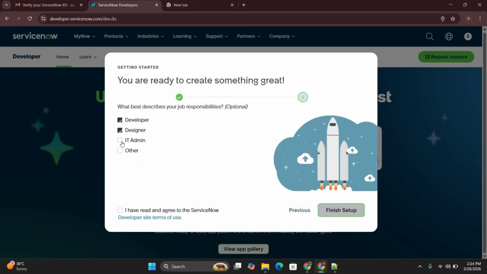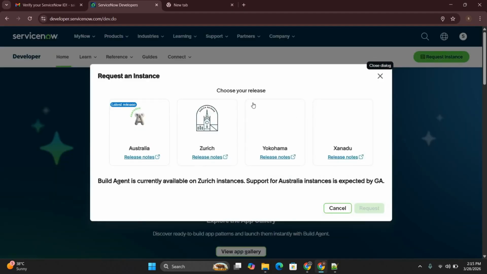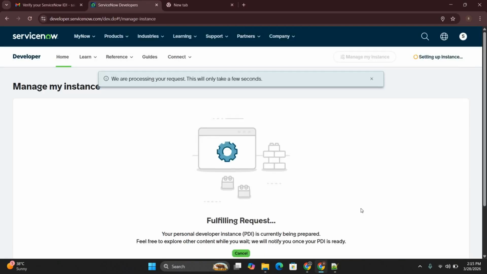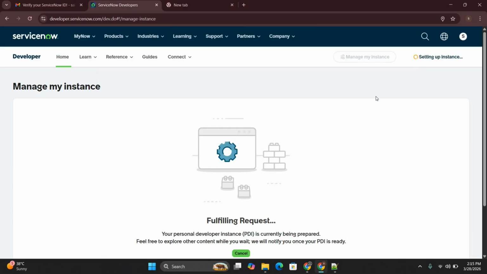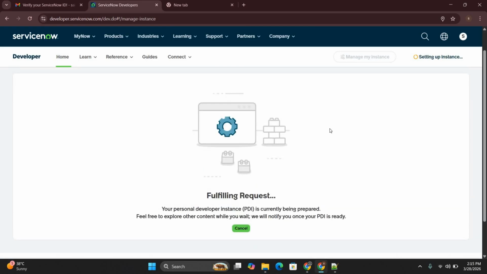Select whatever you want. Select all these options, like developer, admin, all these things, as I have mentioned, and finish the setup here. Then click on request instance. Select the Australia one and click request. Here you're able to see it's setting up the instance. It will take some time.